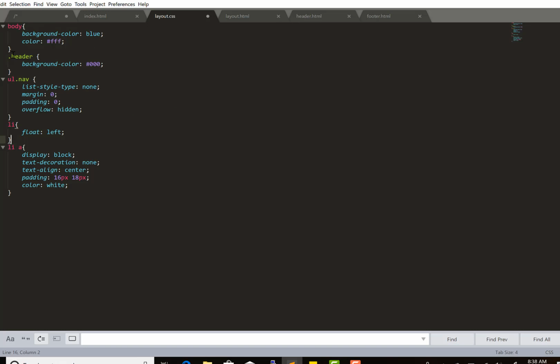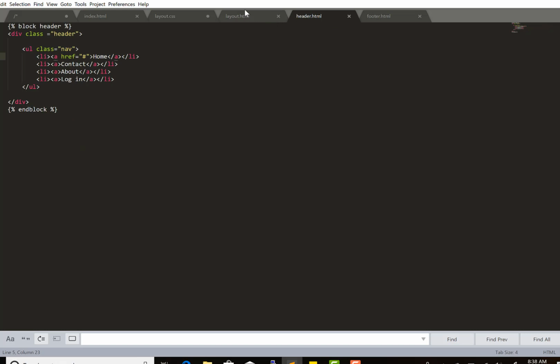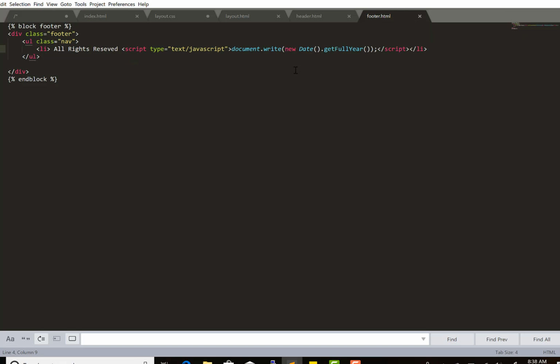Class header, I defined the class header in the CSS, and I took away the background color out of the nav. So I'm using nav in here, and I'm also using nav on the footer. Okay.